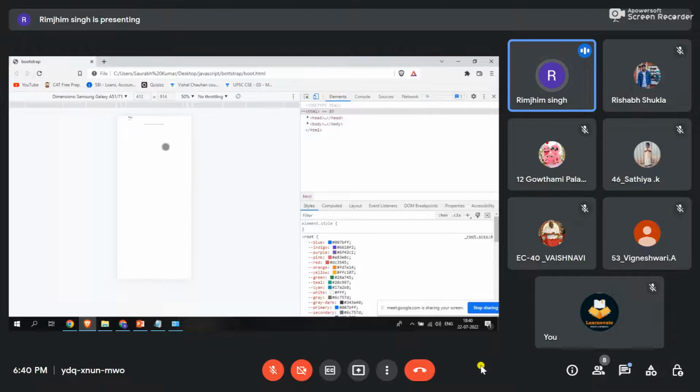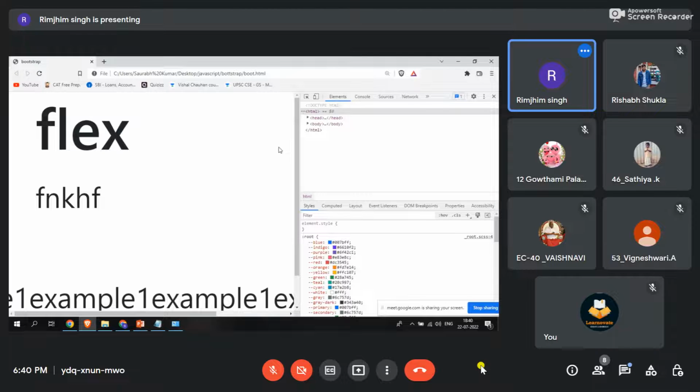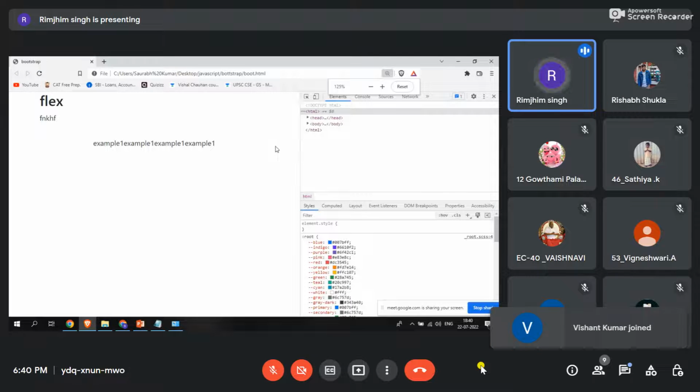Let me just refresh my page. Let me just zoom out my elements. So yeah, this is how my flex elements would display. The class which I used was justify-content-center. So what it did was it justified all my content in the center. So like this, all my content is being justified into the center.